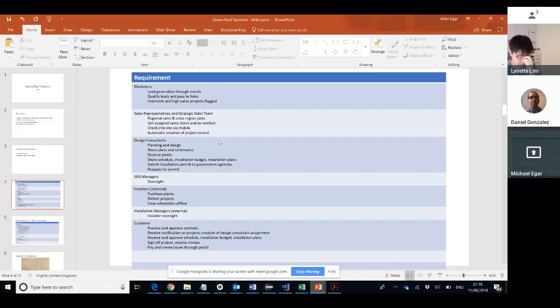We've got sales, two types of sales groups. We've got sales representatives and the strategic sales teams. The sales representatives are regional sales, and the strategic sales team are cross-region sales. There's some requirements that the sales representatives get assigned to the same client when the client comes back for repeat business. Notifications get sent out. When they go on site, they need to check in via a mobile application. And at that point in time, when the project is approved, a project record is automatically created.